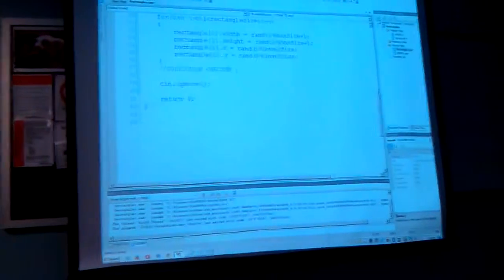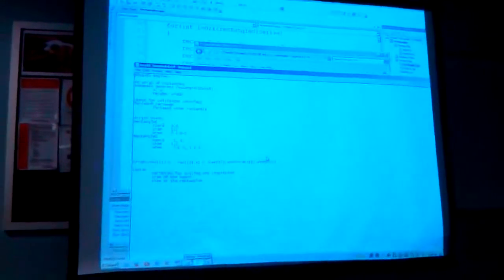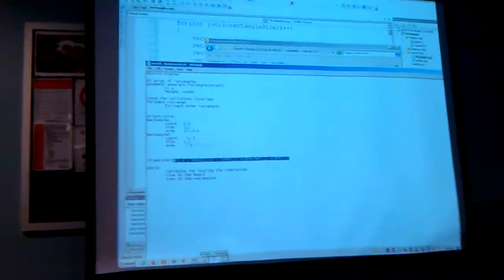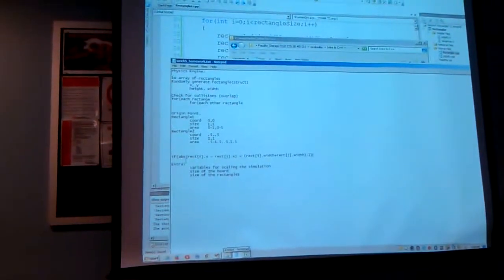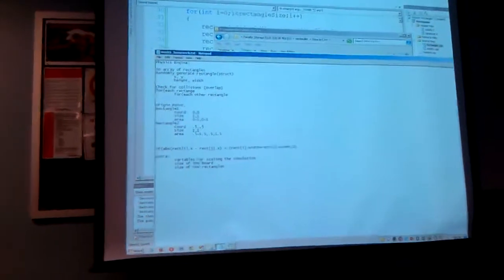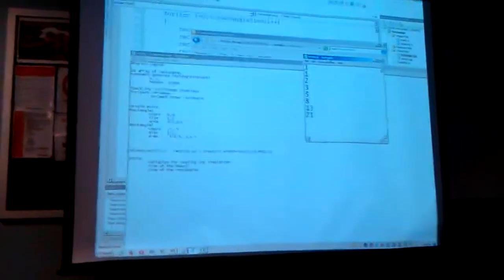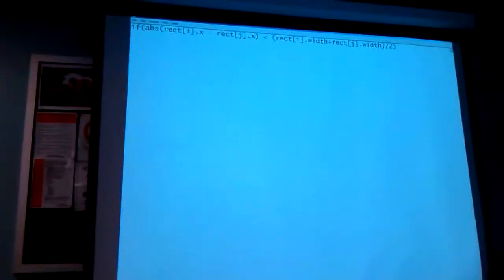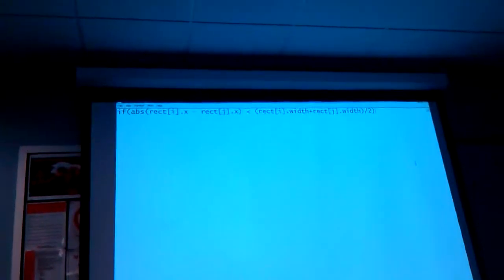Okay. Let's go over the formula I gave you guys. This is right here. Okay. Let's talk about this code. And again, this was just in the homework notepad. We have two boxes. We have a rectangle.